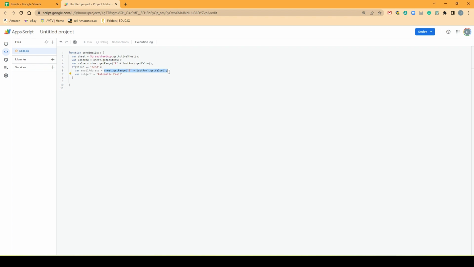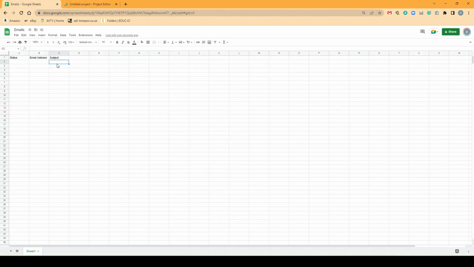where we could literally copy that, and paste it there, and instead of having B, we could have C. So then subject would be whatever we write in here. So automatic email. So that could be a constantly changing subject depending on the row of data.